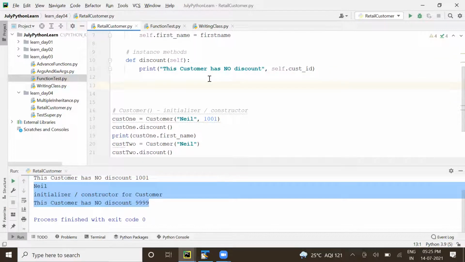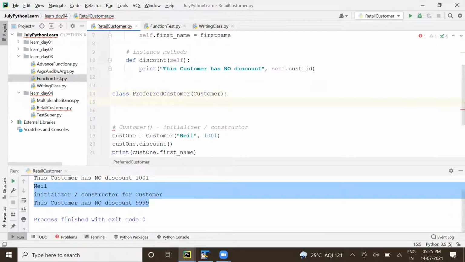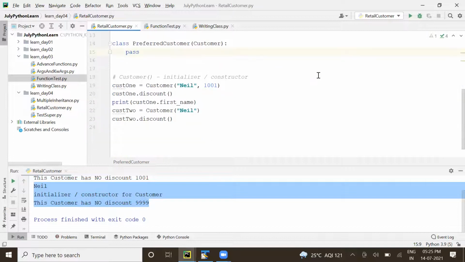Let's do that. I'm creating another class here, and I'm giving the class name as PreferredCustomer. I want to declare this PreferredCustomer as a child of the Customer class. How do I do that? You just put parentheses and here you put Customer. That means PreferredCustomer is also a Customer. All the methods and properties of Customer will be automatically taken by PreferredCustomer. As of now, this is a work-in-progress class, so I put pass. Pass means as of now, this class doesn't have any methods.